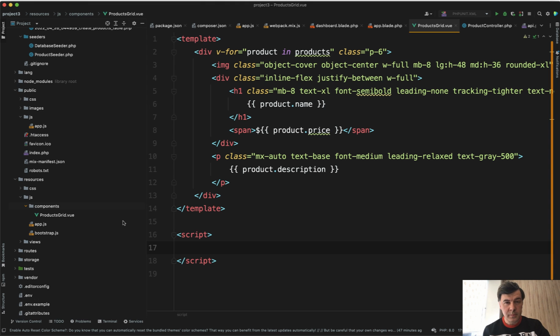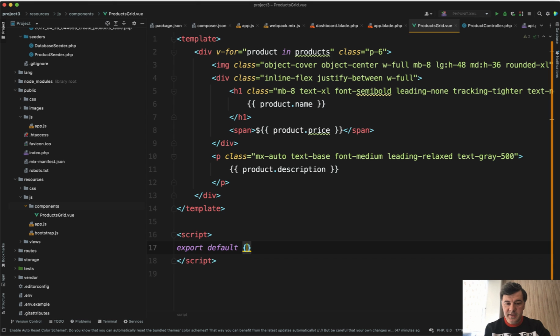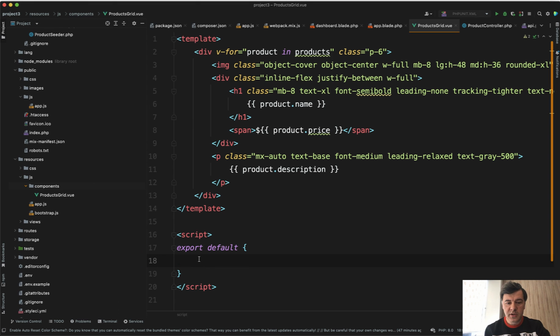But for a more complex project, it totally makes sense to use the Composition API, and for that I have a separate video and a separate full course, and I will link that in the description below. But for now, let's go simple and do export default. This is the syntax of what we export to the template. We need to export the data that we can use here.